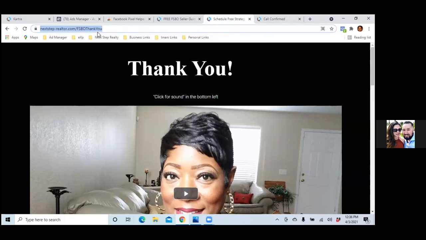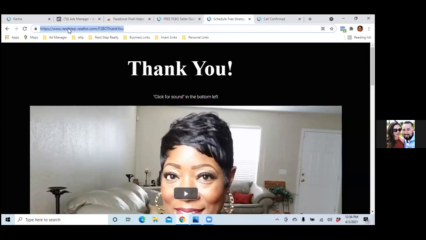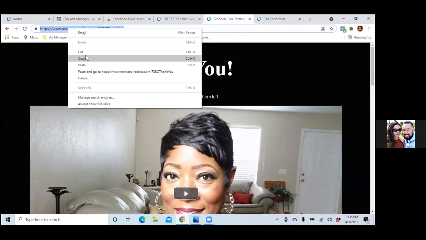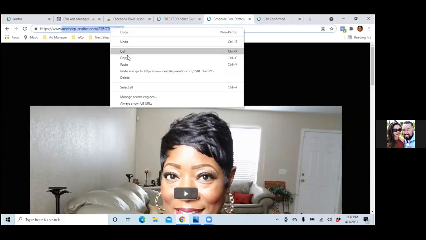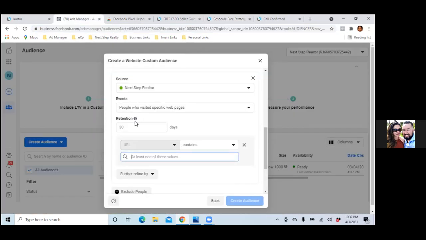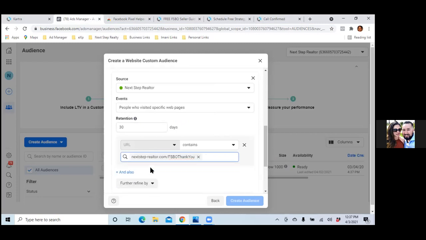This is the thank you page, so let's paste this one in. You always have to double click it, so it opens up, and then just grab the URL, not the www. Okay, we're going to grab this one, copy that, paste it in, and then grab the call confirmed page and paste that one in as well.